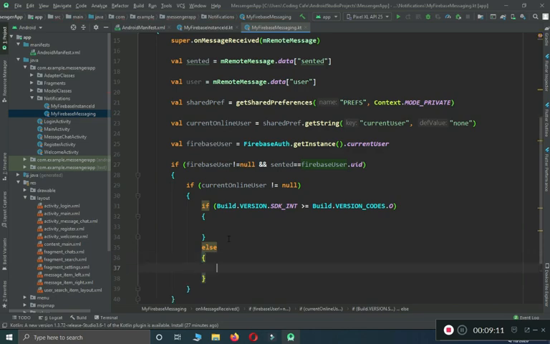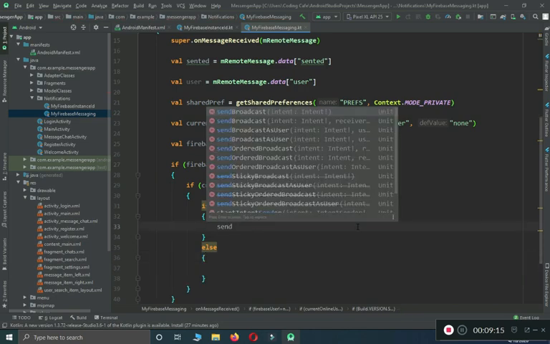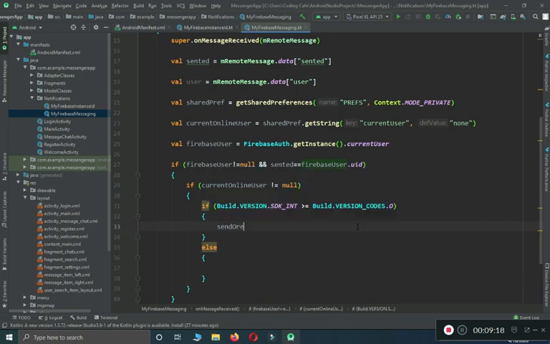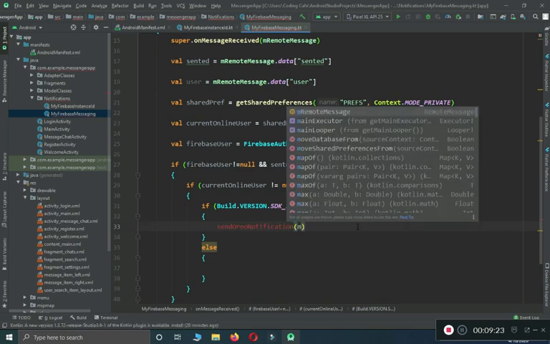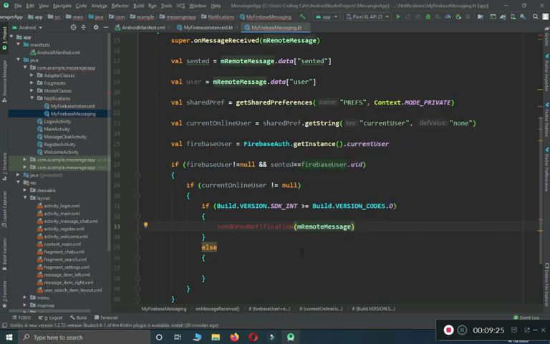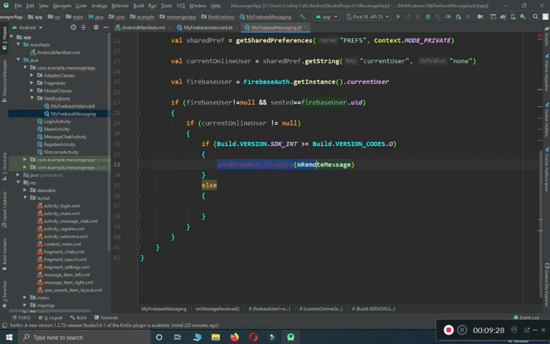Notification, other notification. So for the Oreo we will send the Oreo notification. We will pass the mRemote message to it as a parameter. Otherwise in the else statement we can just send notification. There is a difference between the Oreo notification and just this one, just send notification. And we will now implement these functions. So let's first implement this one.